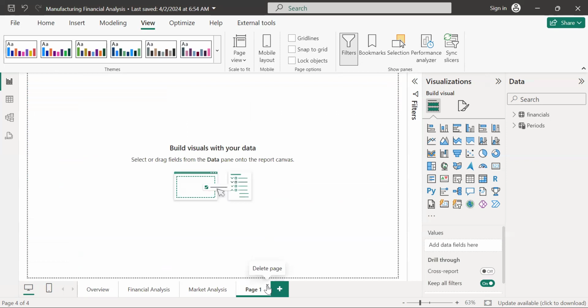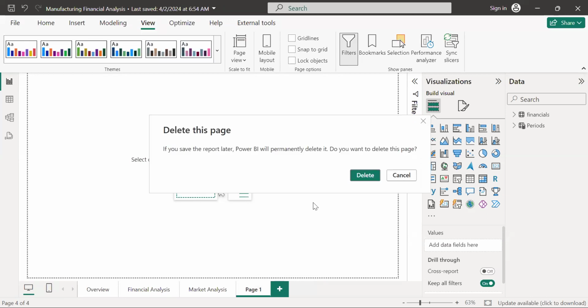If I want to delete that, I click on the cancel button or I right click. The moment I right click, it gives me different options. I could decide to duplicate, rename, delete, or hide that particular sheet. Okay.